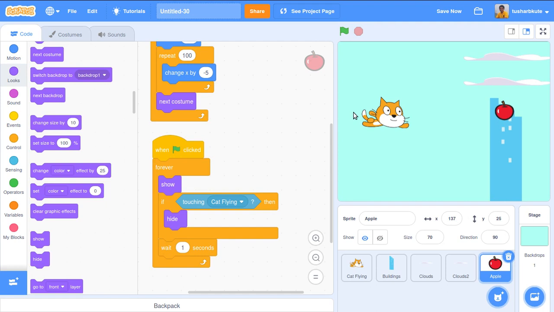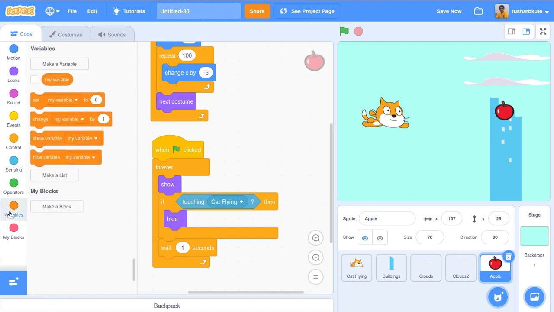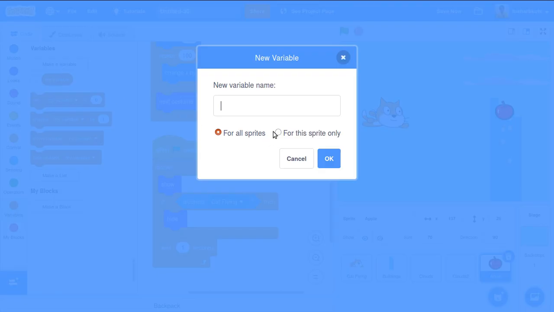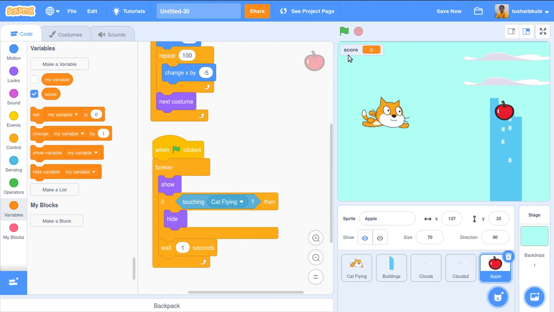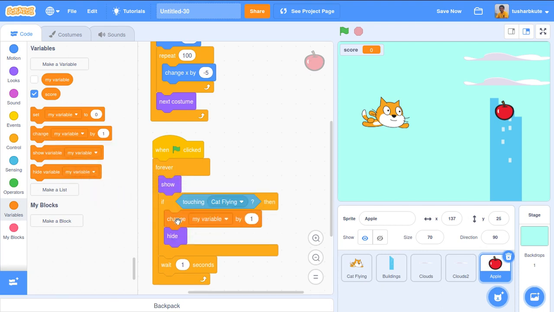Now let's make use of some score operations over here. Let's add a variable called score. The score we can see over here. When they are touching together, I want to increase the score by 1. When the apple is touching the cat, you have to increase this score by 1. So let's go here: change the score by 1.